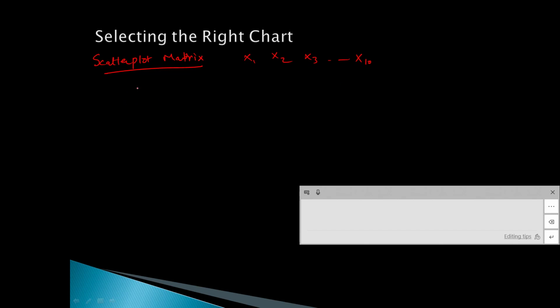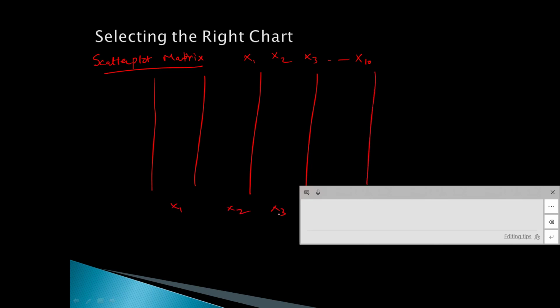Then you can create a scatter plot matrix by using most of the software, and it will just create a matrix like this where you have all the variables on the x-axis, same variables on the y-axis. For example, you have x1 here, x2 here, x3 here, x4 here. Similarly, you have x1, x2, x3 and so on. And you have some plots here.